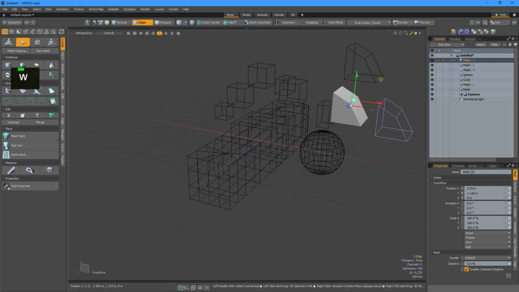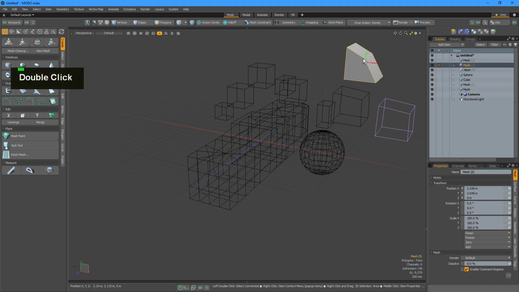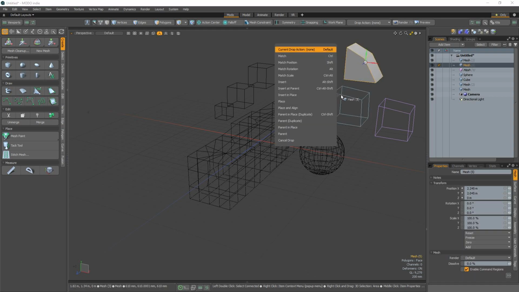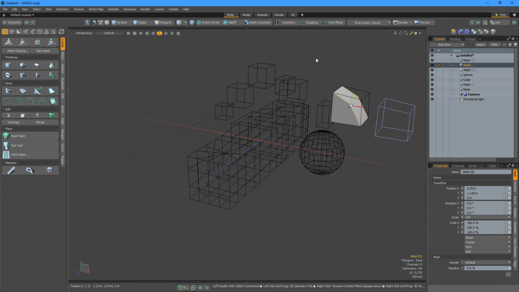If you want to parent or align items, you only need to drag the item over the other in the viewport and a list will appear with various operations. You can also memorize this list and hold the modifier key and just drop the item before it shows up at all.